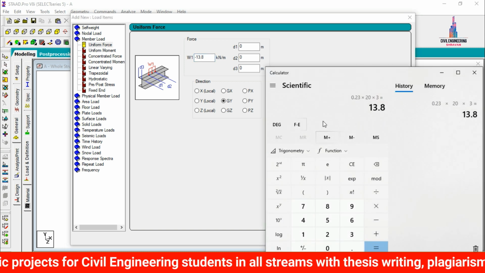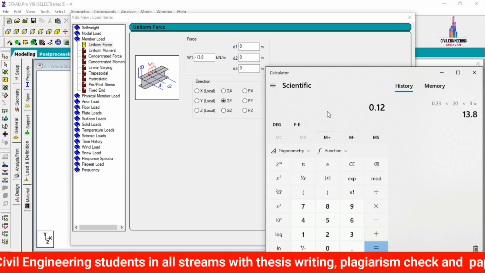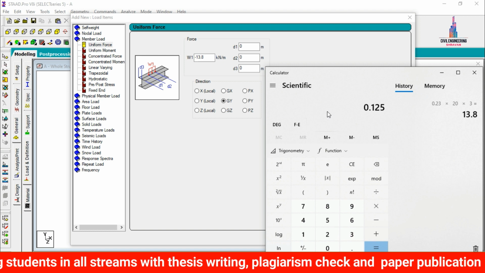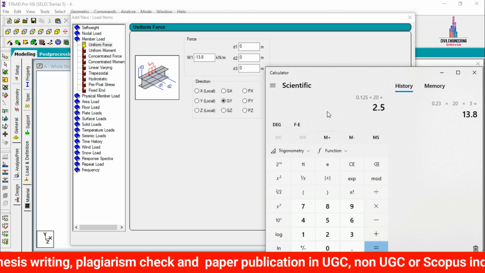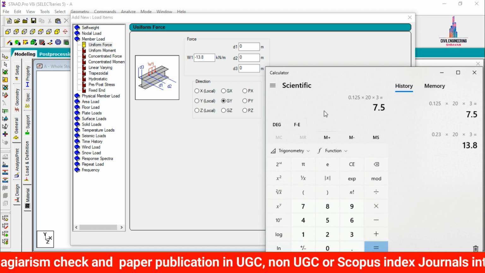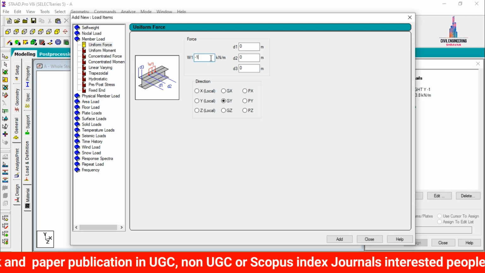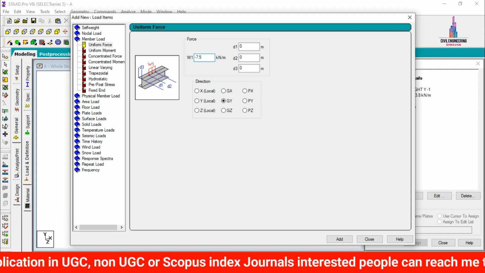Now we have to calculate the internal wall load. So 0.125 is the internal wall thickness multiplied by, let us take it as 20, the unit weight of the brickwork, multiplied by 3. So it will be consisting of minus 7.5 intensity. So here I am taking it as minus 7.5, click on add.